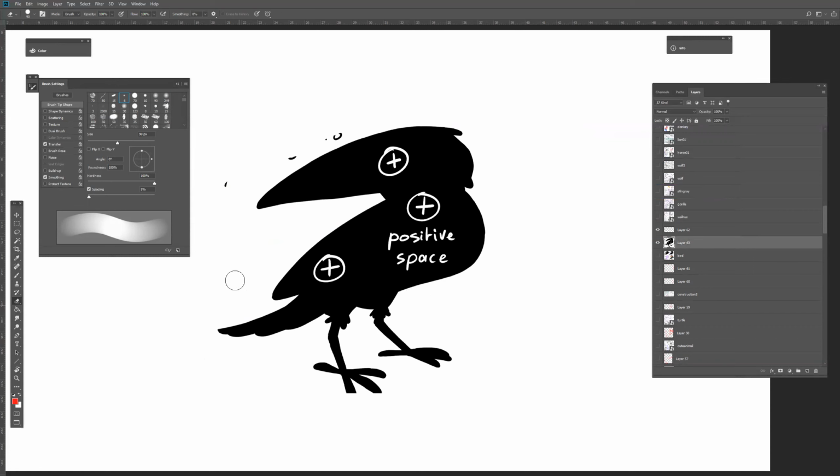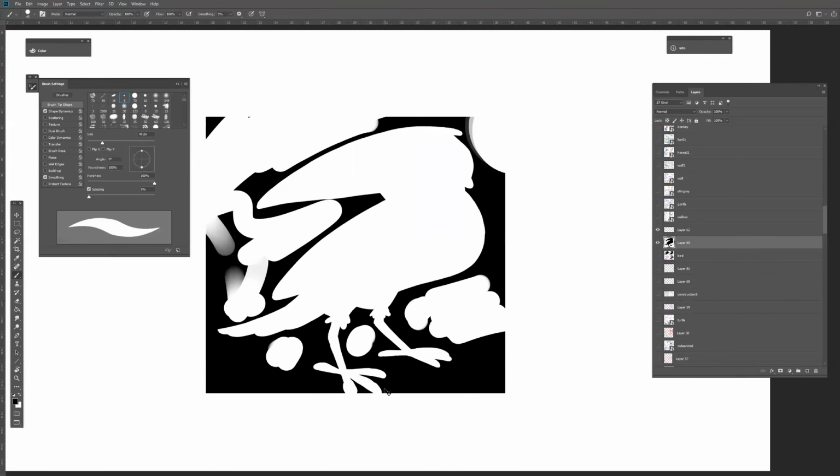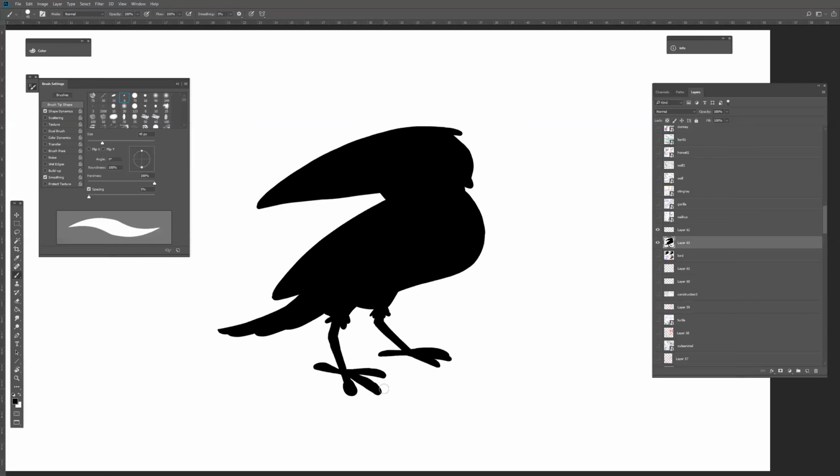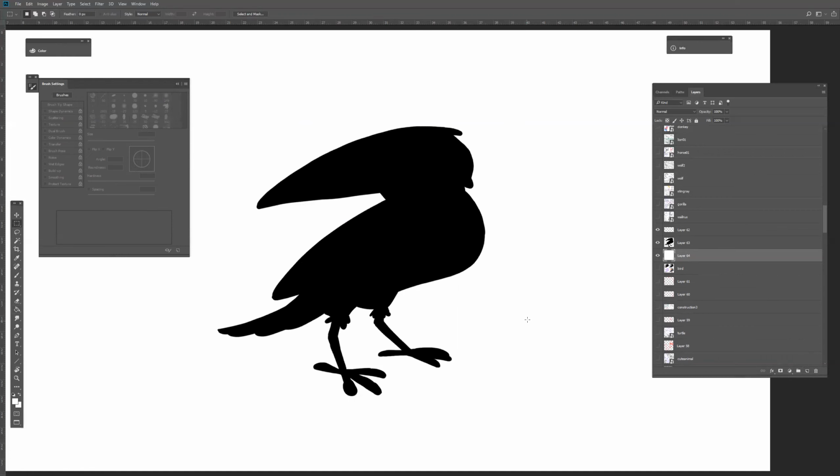So here, erasing. Even when you see the silhouette, you can still recognize it's this crow, or it looks like a crow. And I think I really erased those parts. It's really white.